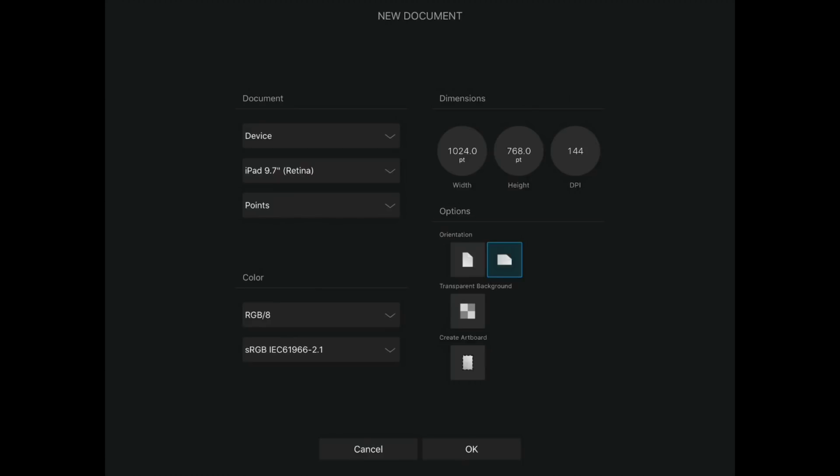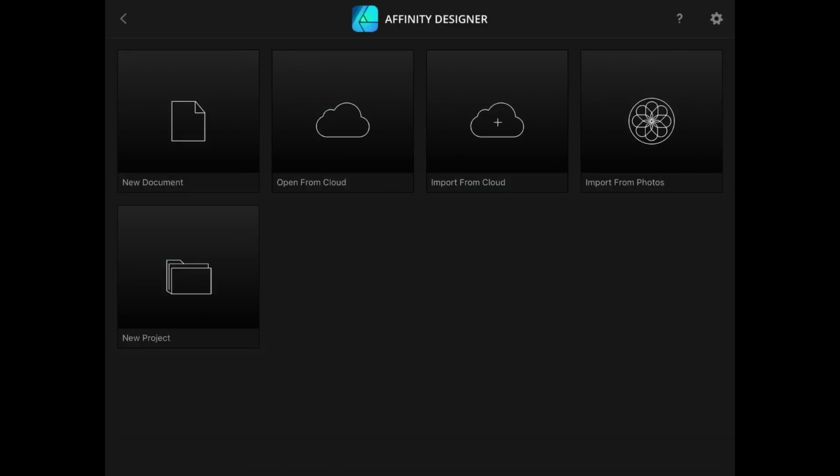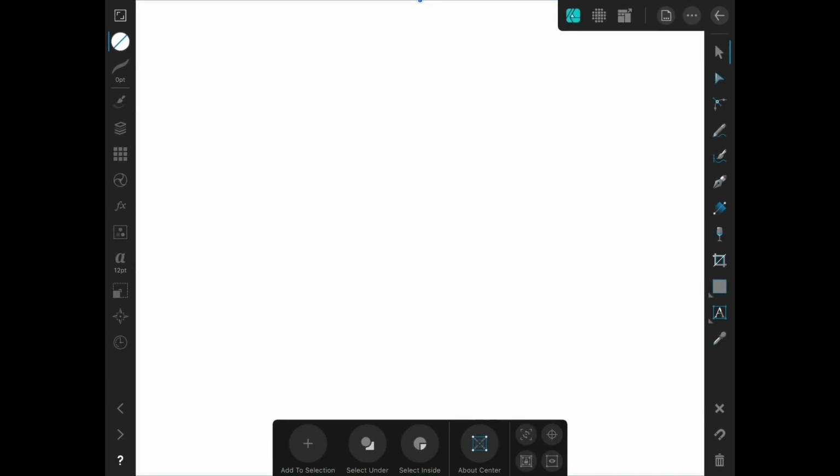And looks like we can edit the constraints on our document with a calculator, which is pretty cool. We can choose whether our background is going to be transparent, and we can choose whether or not we're going to create an artboard. I do want an artboard created, so I'm going to go ahead and select that and then hit OK. Okay, so it took just a second to load up there. I'm going to look at what is going on here.